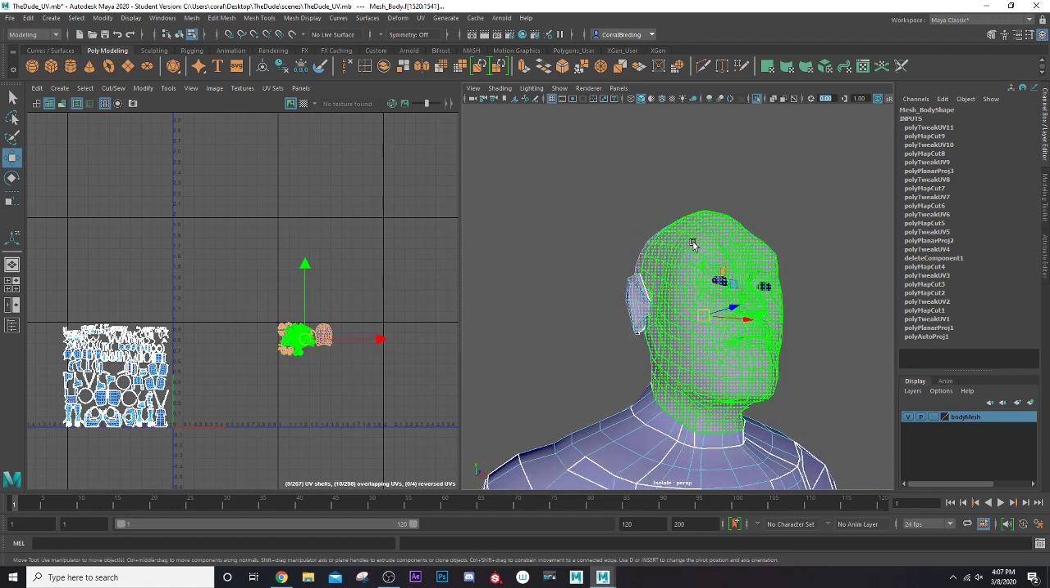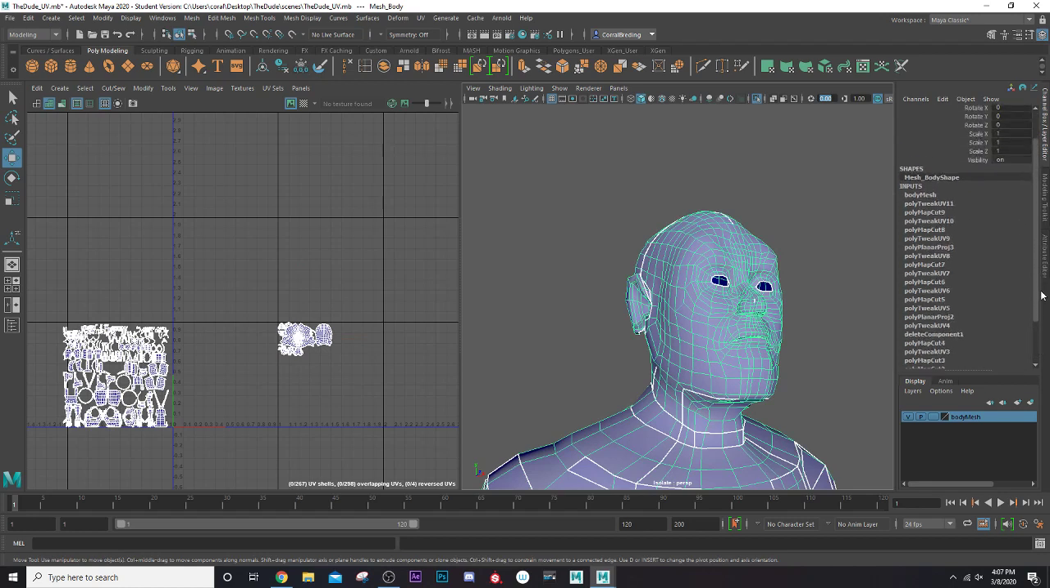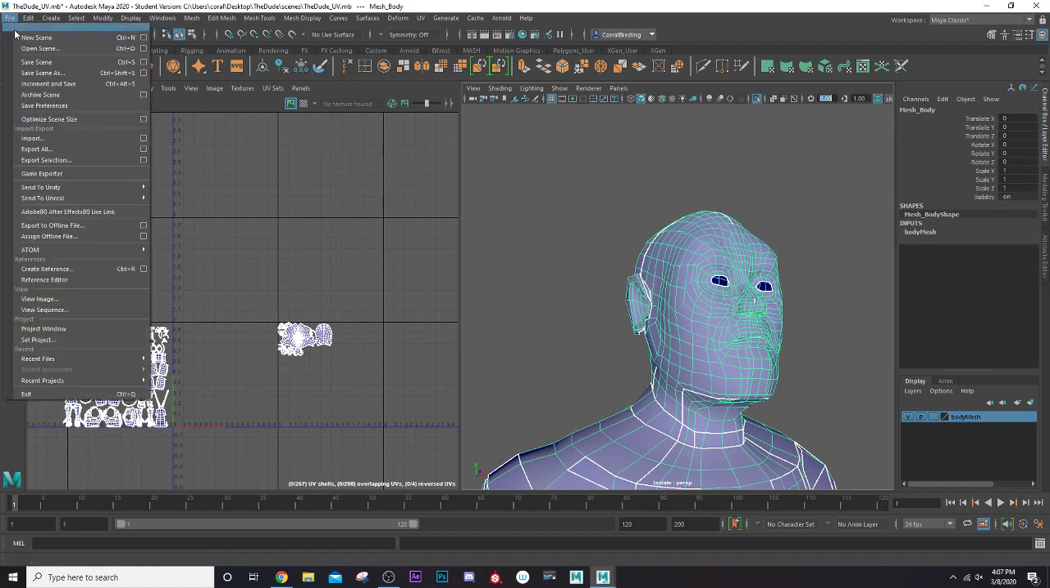So let's go ahead and select the object, delete the history, because you can see over here in the inputs that all of our UV mapping is just building up already, so we don't want that. Let's go ahead and delete the history. That'll keep our file size small. And we're going to go ahead and save the scene.